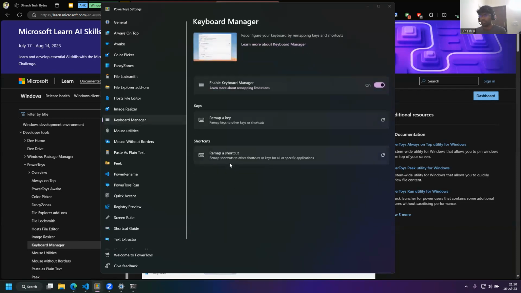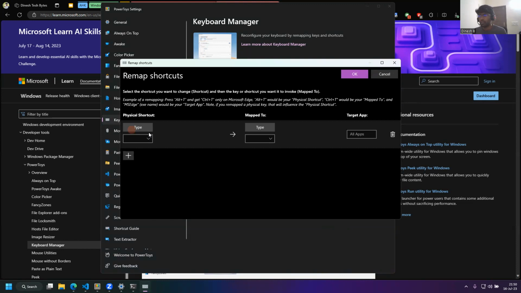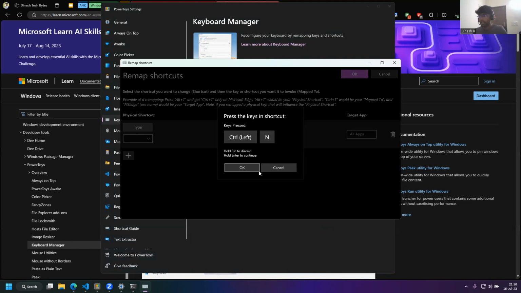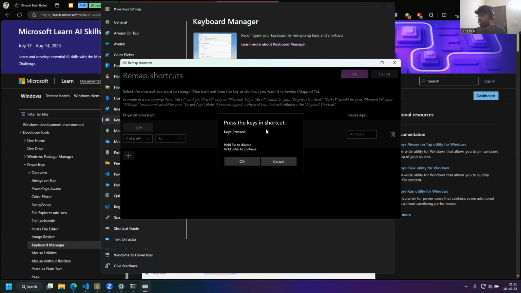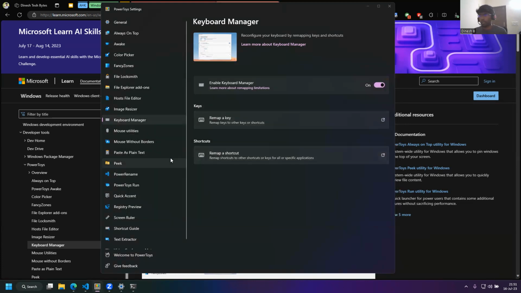With respect to Keyboard Manager, you can create your own shortcuts. For example, let me create a new shortcut. I say Control N should be Control V, which means all the Control N's that I enter on my keyboard will become Control V. When you have AutoHotkey, this remap may not be helpful, but if you want very simple key maps without AutoHotkey, you can use these remaps from here. It has a few more features that you can use.